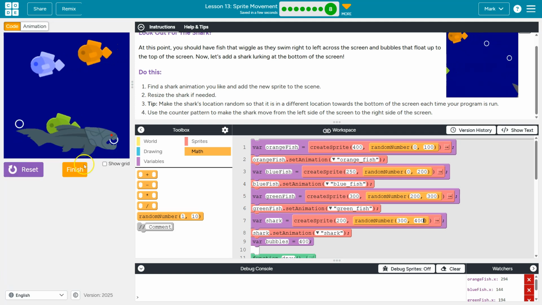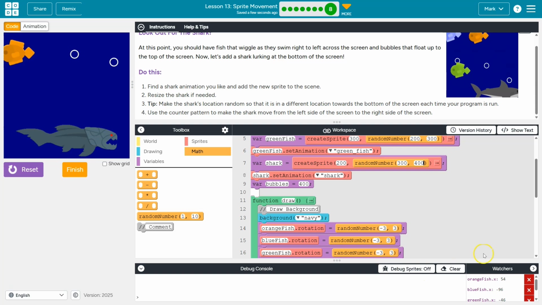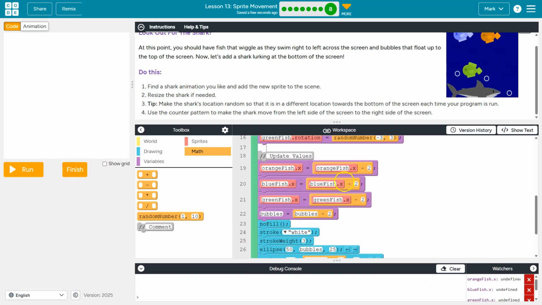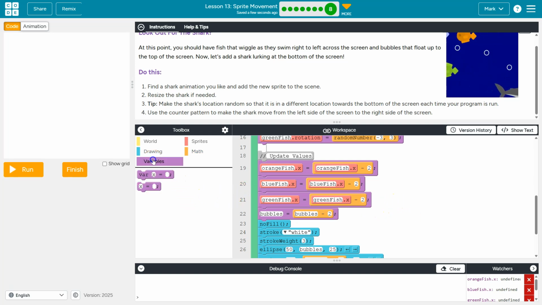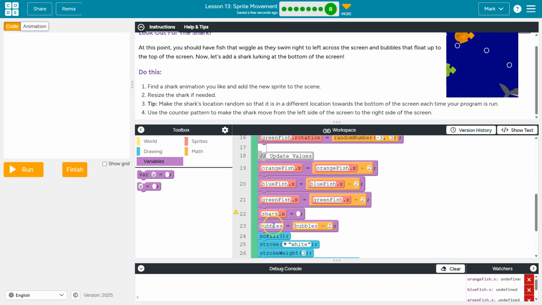Okay, so now we actually have to get it to move. Use the counter pattern to make the shark move. So thankfully, I'll reset that, we have already done this, right? So we've already used this similar pattern to move our fish across the screen. So I'm going to follow that same approach, and I'm going to grab out of R, and I'm going to do shark.x, and you know it works if it turns into that colored block there.